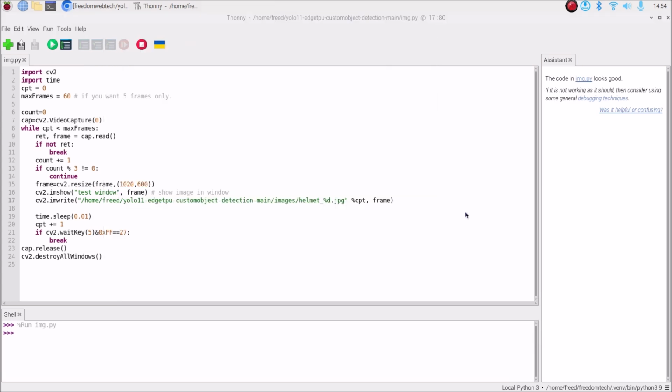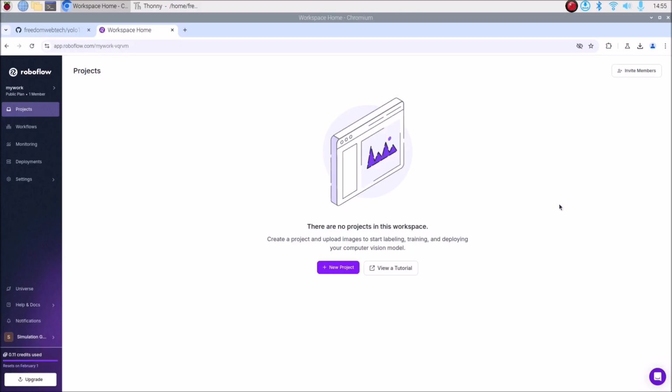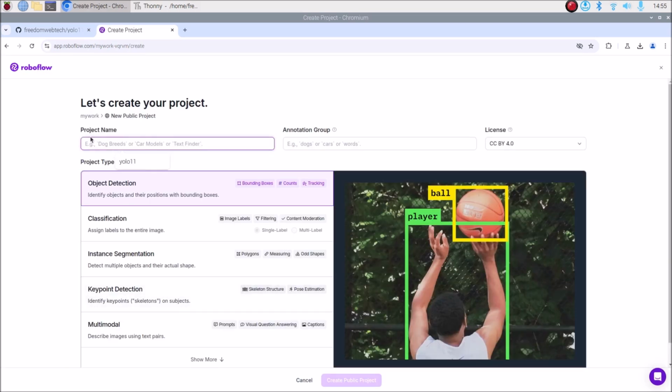So let me open roboflow.com. So friends, I have opened roboflow.com. Just sign up with your Gmail account, and then we will create a new project. So just click on new project. It will create a new project, and here is the project name.